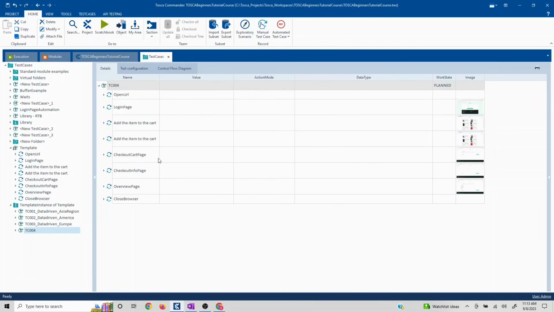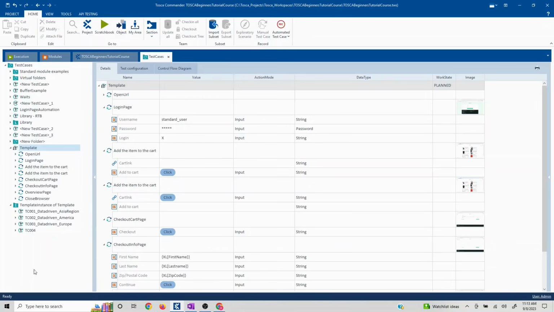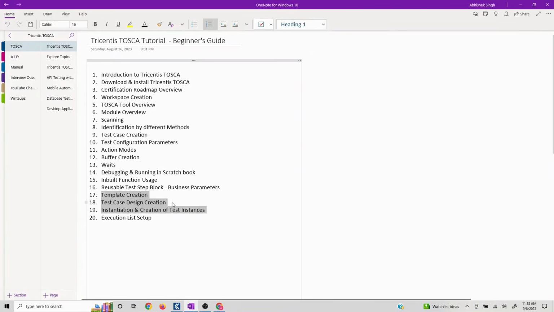Whatever your data parameters are, you will link those, and then you will right click on this, click on the 3 dots, check the template is fine, then click on these 3 dots and create the instance. I hope this was helpful, and in case not, try to rewatch it wherever you have missed it, but I've covered all 3 portions of this.